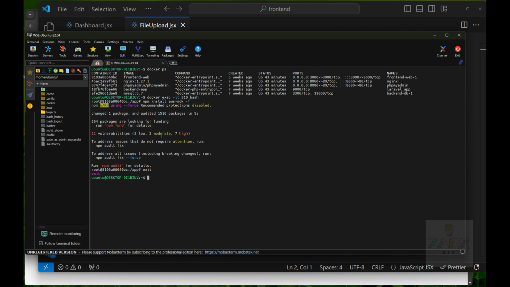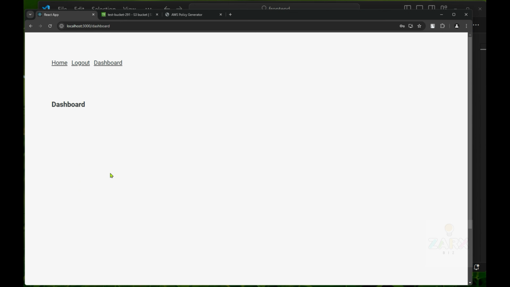If you face any issues, you can restart the container as well. So docker container restart again 810, which is the container ID. So hit it. It is going to restart our application, and then it should all be fine. So let's see if I refresh here. Yeah, so far so good.